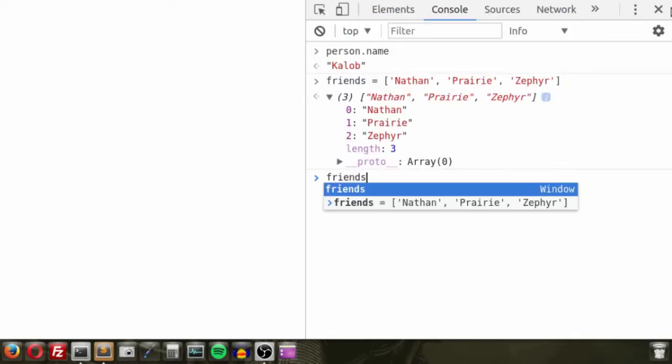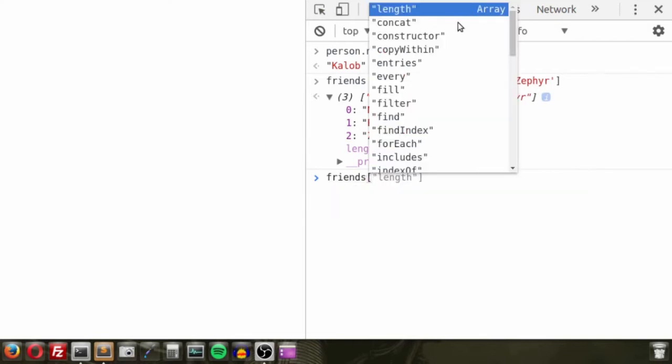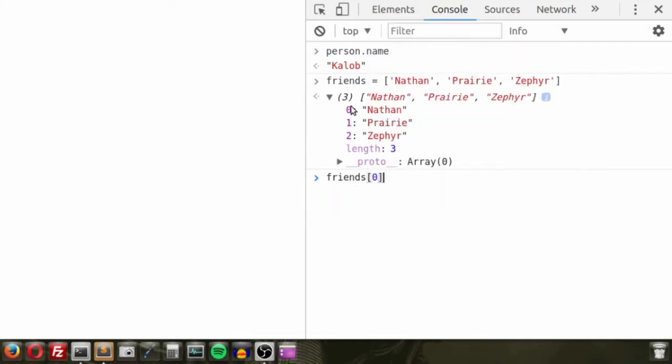This is simply a list. Now, we saw right here, 0 is Nathan. In computer programming, when we start counting, it always starts at 0. So 0 is actually 1, 1 is actually 2, 2 is actually 3. Only in human language do we start counting at 1, but computers, they start at 0.